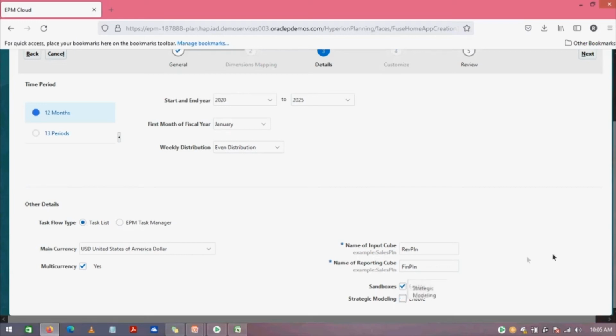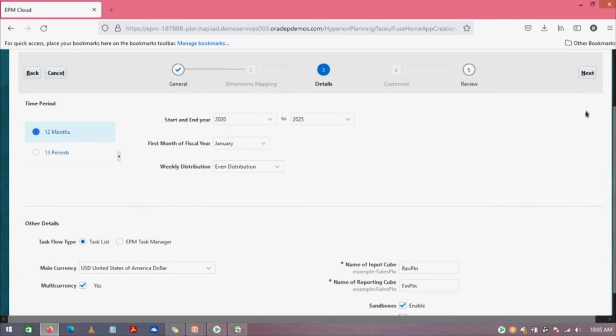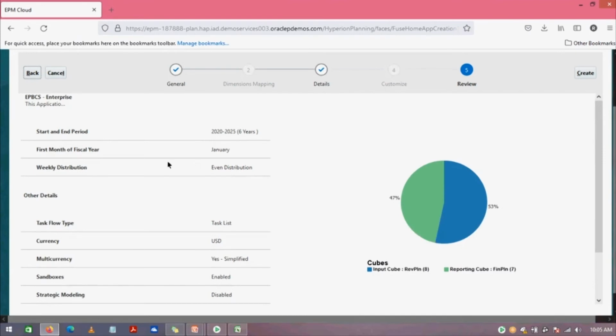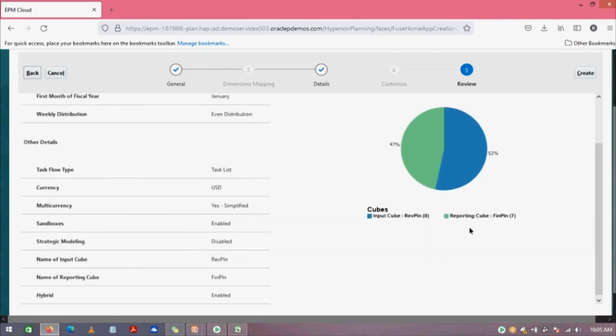Okay, so I'm not enabling sandboxing. Then click on next. When you click on next, it will show the summary. In the summary you can see start period and end period, first month, weekly distribution, flow type, currency, multi-currency, sandboxing, and strategic modeling is disabled. You can see here that in the rev plan you get 8 dimensions, and in the reporting cube you get 7 dimensions. What is that extra dimension? That is because we enabled sandboxing.